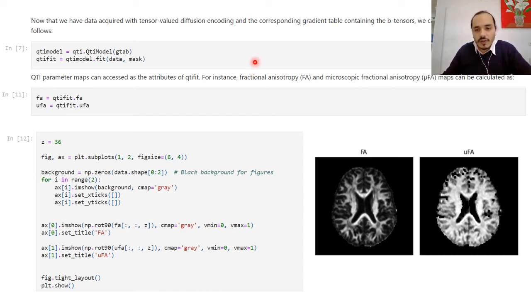So after you have your data loaded and saved to a matrix, and you also reconstructed the information of your acquisition and saved it on the GitHub object, the first thing that you have to do is define the QTI model based on the gradient table. This will basically do all the calculations that are equal for voxel and voxel. After you define the QTI model, you can just fit it by inputting your data saved on the 4D matrix and a 3D mask that indicates which are the voxels that should be processed. So this will do all the processing for you.